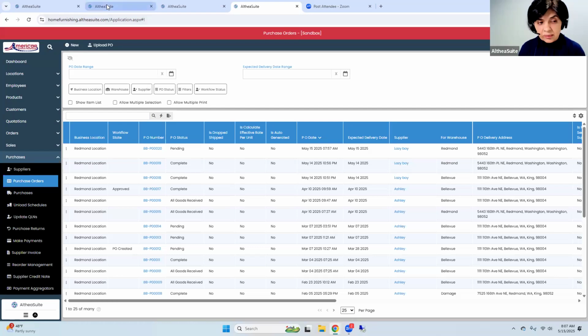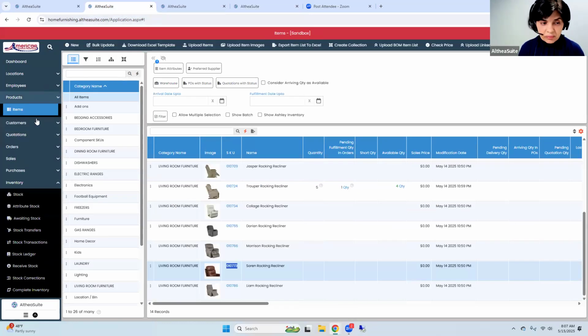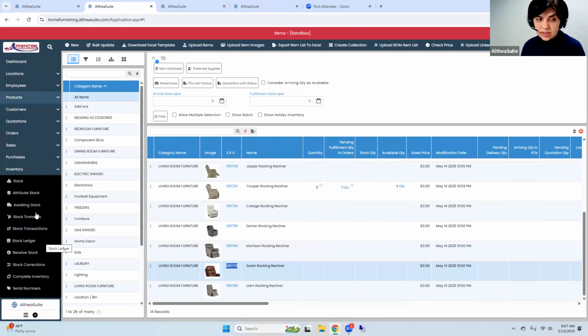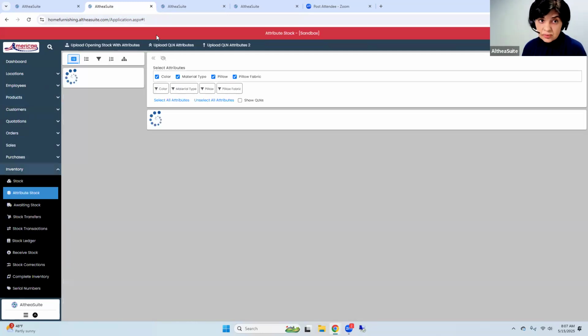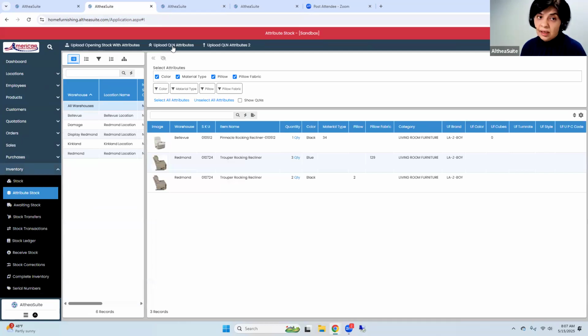One more thing is that recently we have a couple of people who went live and who already had stock of these combinations. So we have added this option here, upload QLN attributes. I'm not sure why we have upload QLN1 and QLN2. There must be some reason behind it, but if you give us that stock, we will be able to upload it with different color, size, material type, whatever combinations you have. If you do not have QLN, there's nothing to worry about. AltheaSuite will automatically create the quick lookup numbers for those attributes.